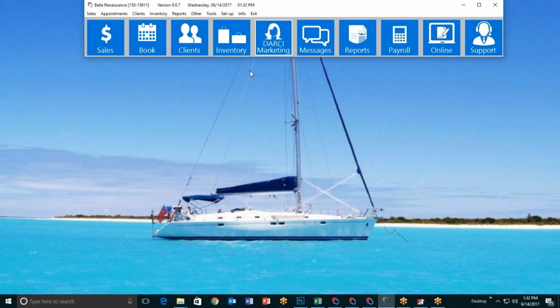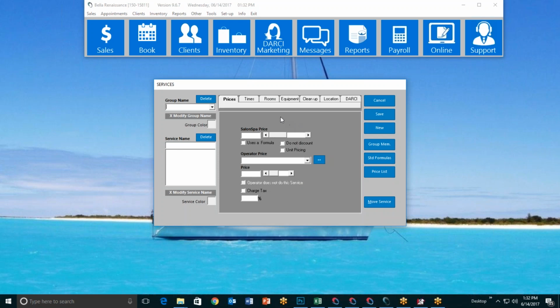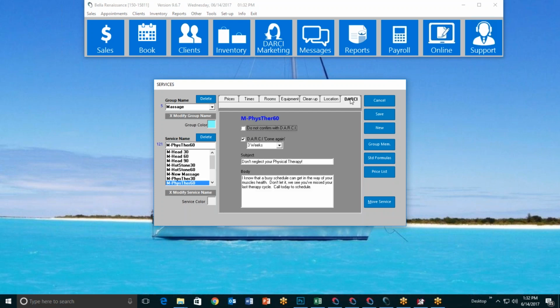Now, we're going to talk about the come again feature. The come again feature is based on your services. Just like the buy again, you can set a time frame on it. So I have a massage, for instance, and I've got a physical therapy 60. So I can go here to DARCI, and I can set up, perhaps I said if somebody gets a physical therapy massage, they should be repeating it weekly. So I can maybe set this up for 3 weeks, letting me know that they've really missed their cycle.